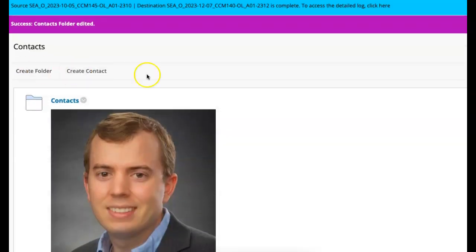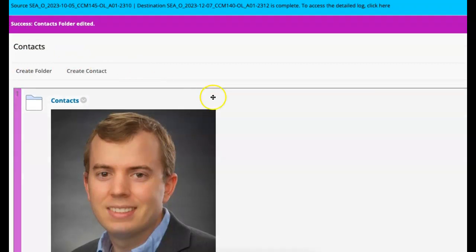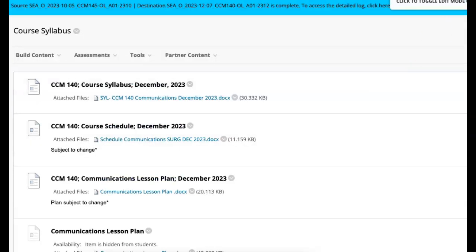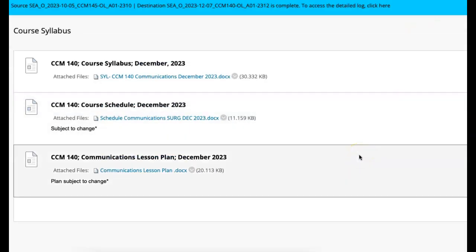Let's take a look at a little bit more on the left side of the class. So if you look at course syllabus, let's take a look at course syllabus, and I'm going to make sure the view is something that you're going to see. So I just changed that. Course syllabus does have your course syllabus, but it also has your course schedule and then your lesson plan. So be sure to take a look at those two things.